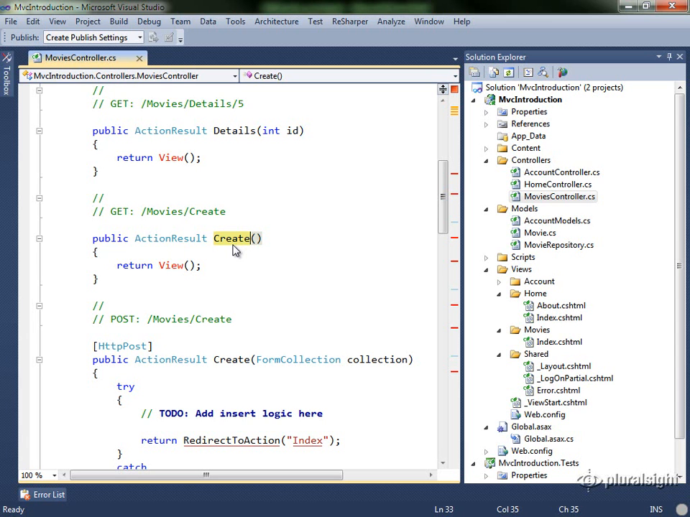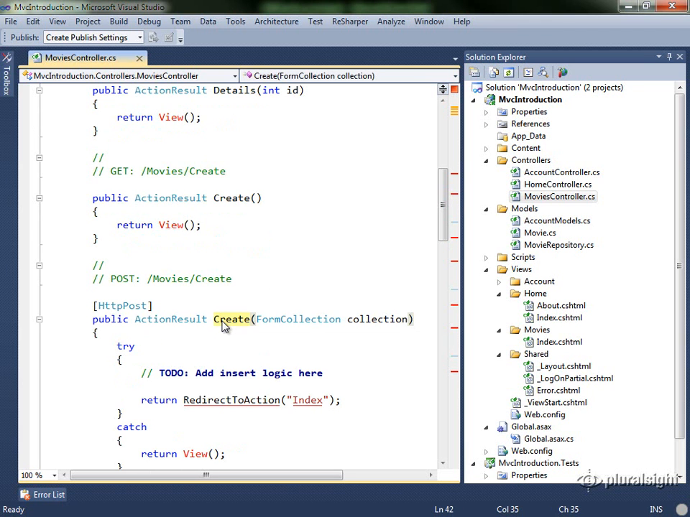Once they enter that information, they'll probably click a button that will force the browser to HTTP POST that information back to my server. I want it to also come to a create action. How does the MVC runtime differentiate between a GET request and a POST request? You can do that using attributes that you apply to your action methods. So this create action should only respond to HTTP POST, and that means if someone issues a GET request for /movies/create, that will reach this action method.